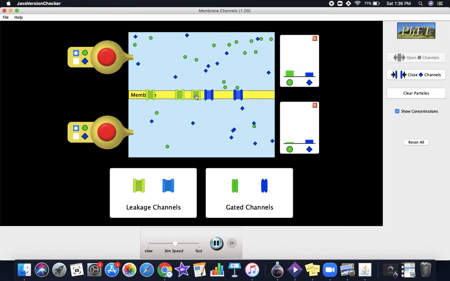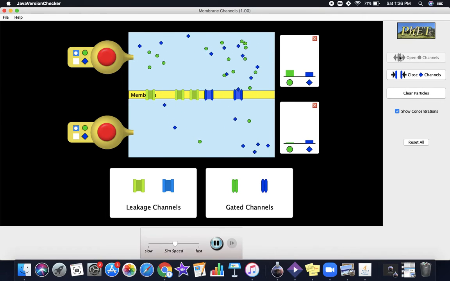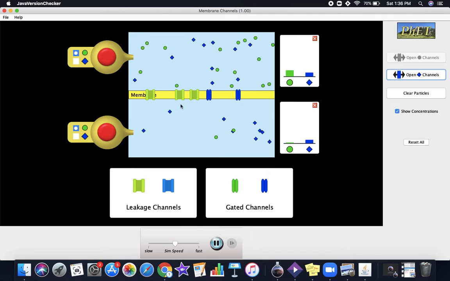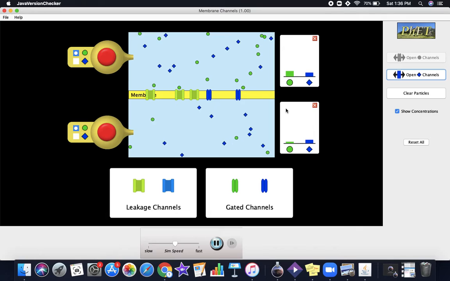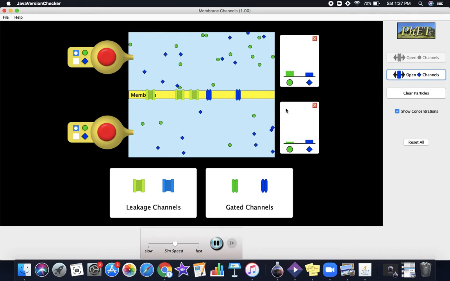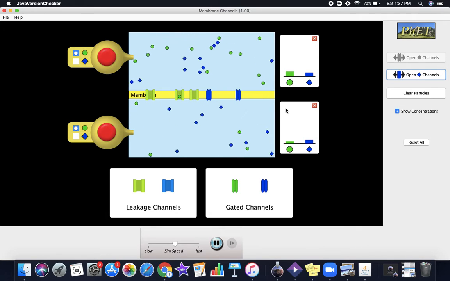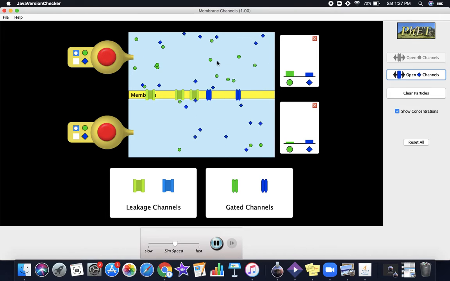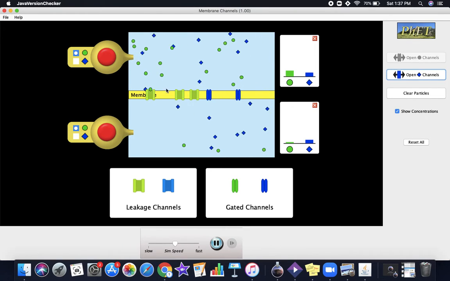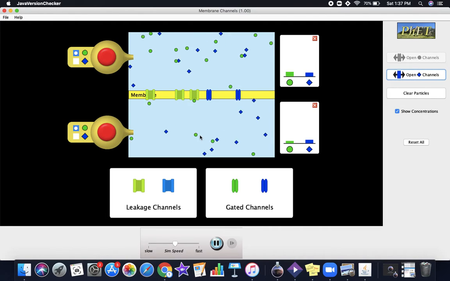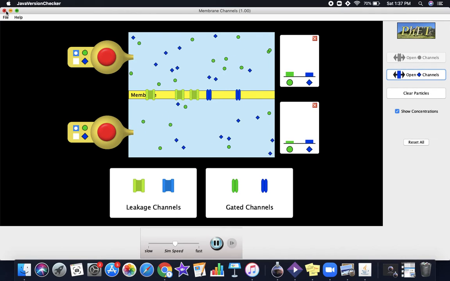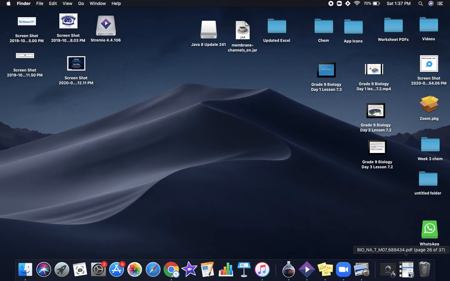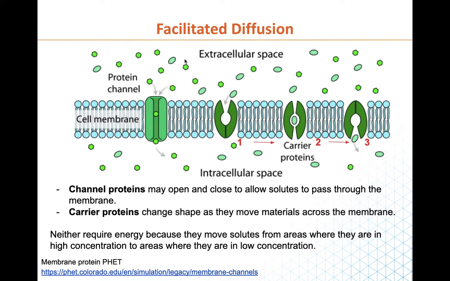So let's say I need a lot of the green particles. My cell will make a lot more of these, and it will close up the blue ones to allow a lot of green in and to stop the blue from entering. This is just another way that your cell regulates what enters and what exits, okay? And as you can see, this is a natural process because these molecules are moving from areas where they are at a high concentration to areas where they're at a low concentration, right? All right, so we're gonna go back here. And that's the basic idea.